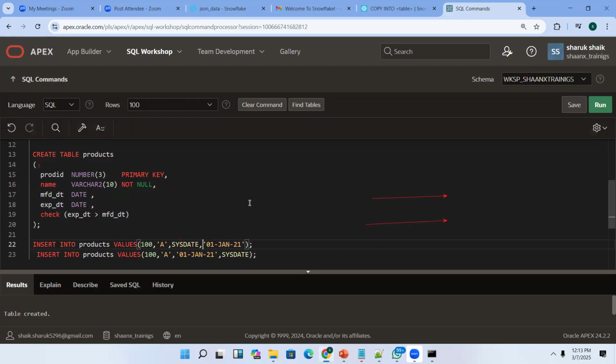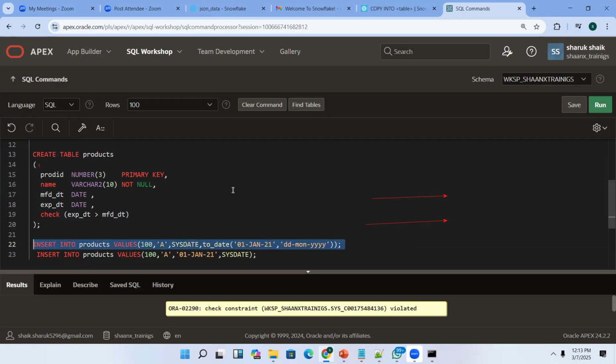Let me convert this using to_date. So pass this. What is the format, guys? It is DD and month. This is a standard way, guys. Practice this one, this will be better. Okay, try to insert this.